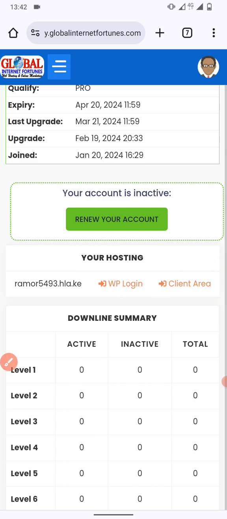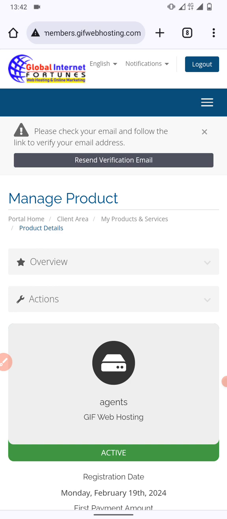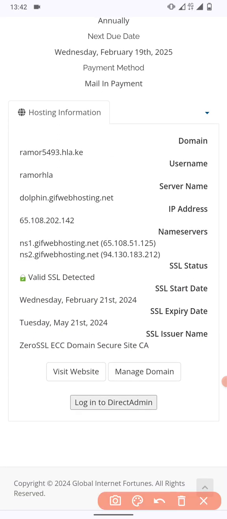When you click on client area, you'll be led to a page looking like this. Remember, we are accessing the database, so you need to be very careful on what you are doing here. We'll scroll down to the bottom part, and then you click on the button of login to Directadmin, and it will load a page like this.